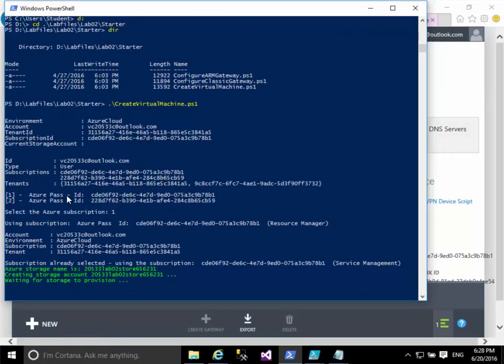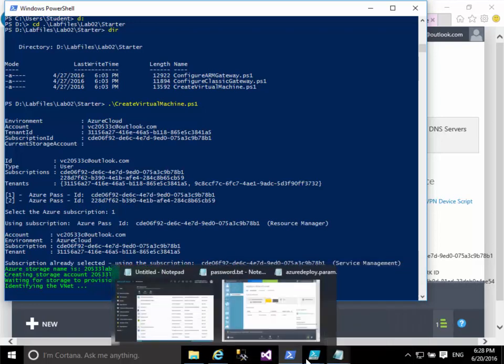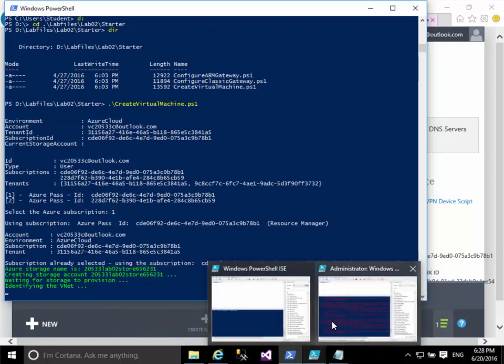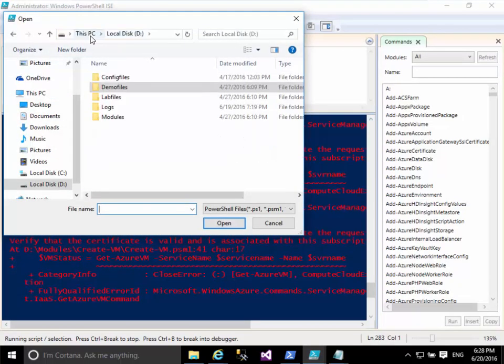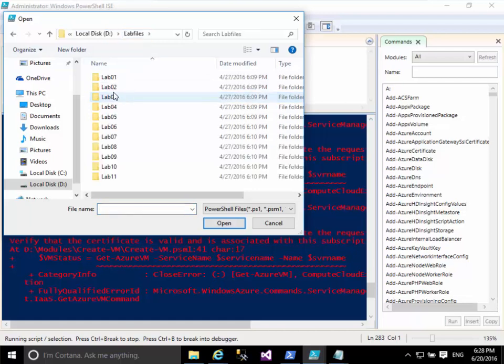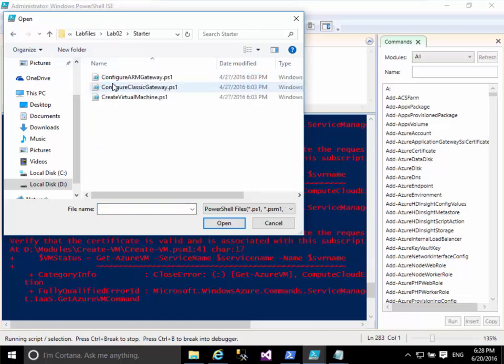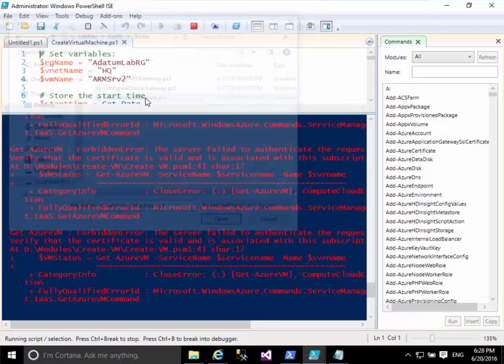Alright, so to recap what we have accomplished by running this script, we will be deploying a new V2 virtual machine into the HQ network that was created earlier. Now, to make sure that that is really what's happening, let's open up the lab files and take a quick walkthrough. So here's a starter folder, and create virtual machine.ps1. This is the one we just ran.